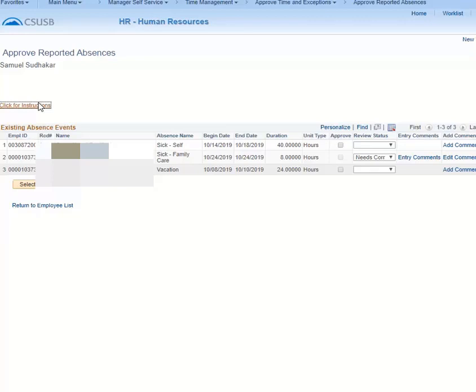Remember, anything in the system is auditable. When you set to needs correction, an email will be sent to the employee. You will need to enter comments when you set to needs correction.